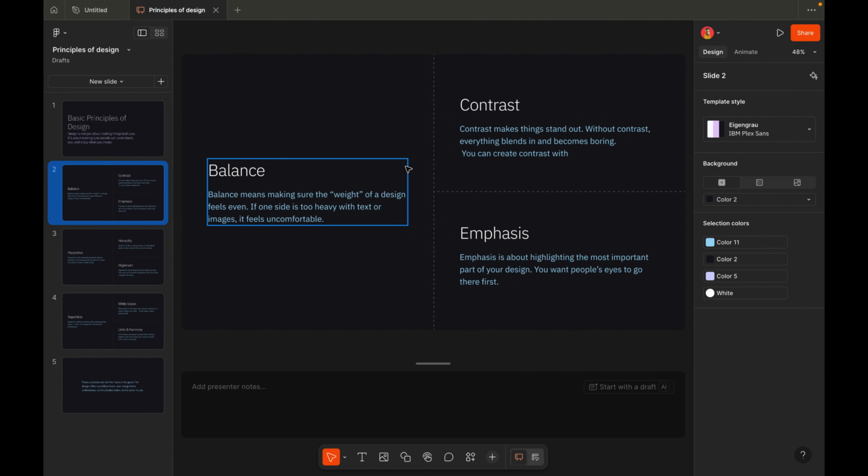Now the next one is emphasis. Emphasis is about highlighting the most important part of your design. You want people's eyes to go there first. Emphasis is usually done with bold text, bright color, or large size.